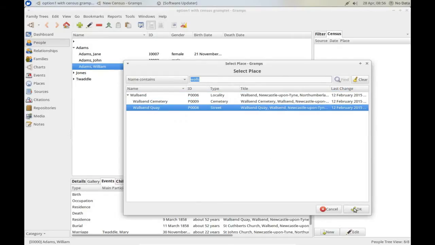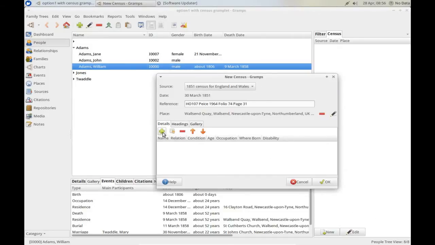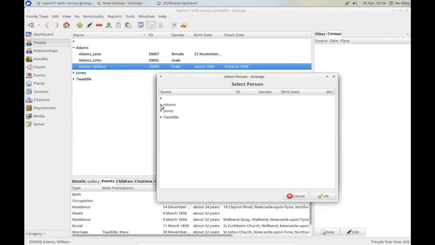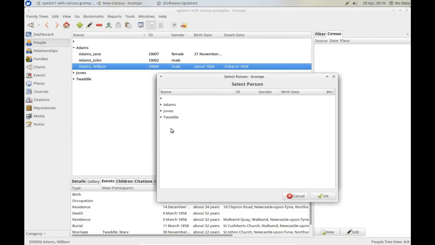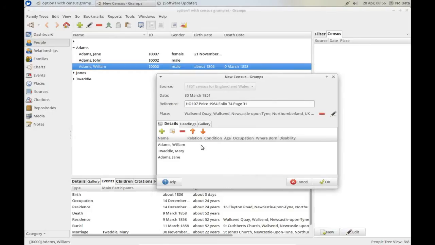Notice how you can select a place in Wallsend by searching for it. And now I'm going to add an existing person, William Adams. I'm going to carry on adding people to start with. Mary Twaddle's his wife, and add their daughter Jane. So now we have the 3 people in the census.